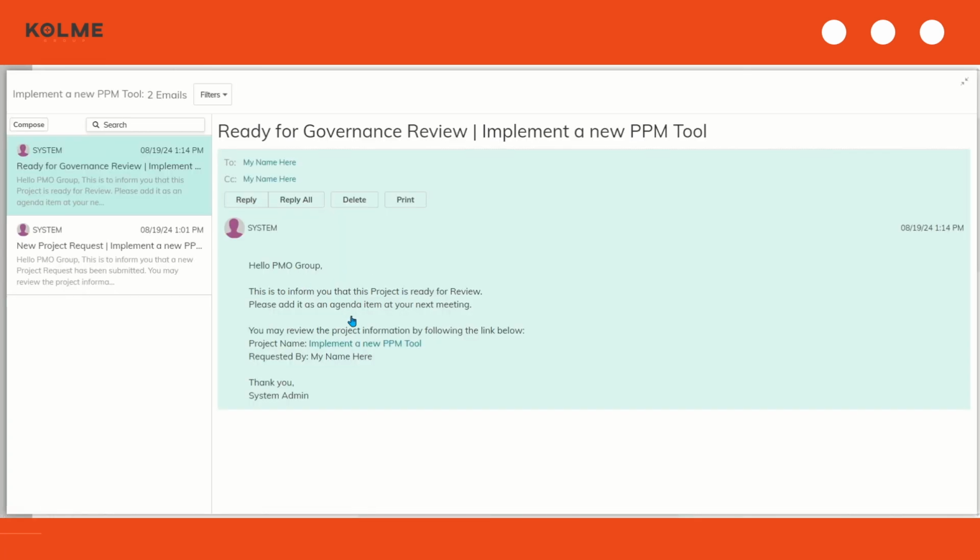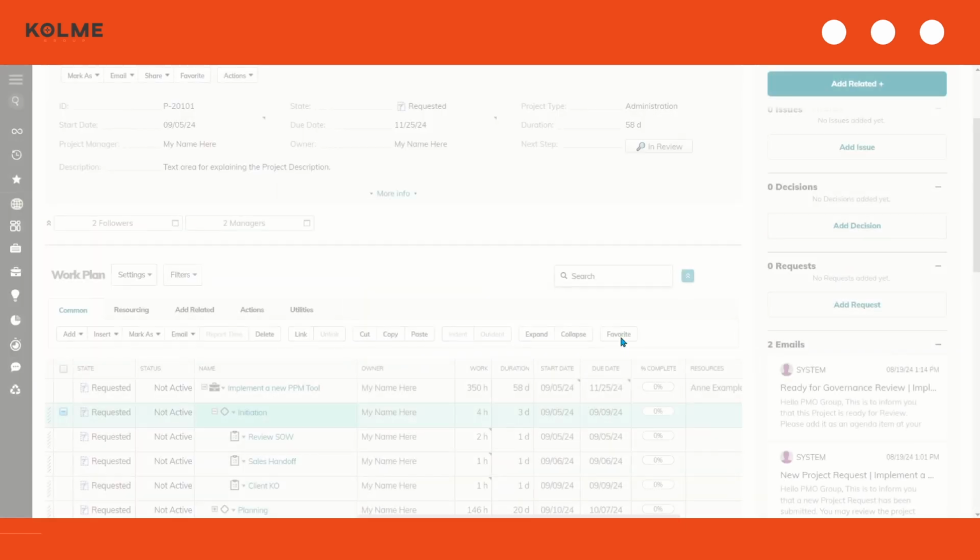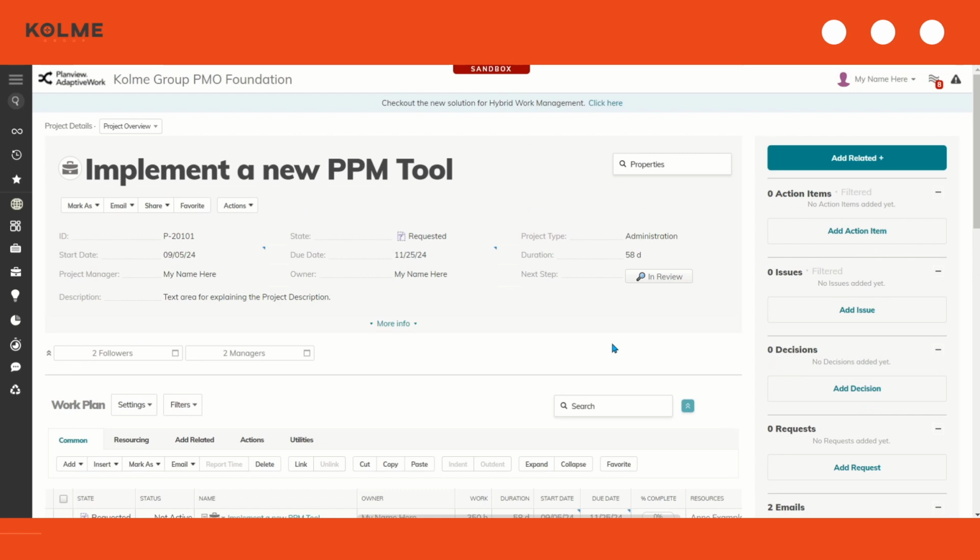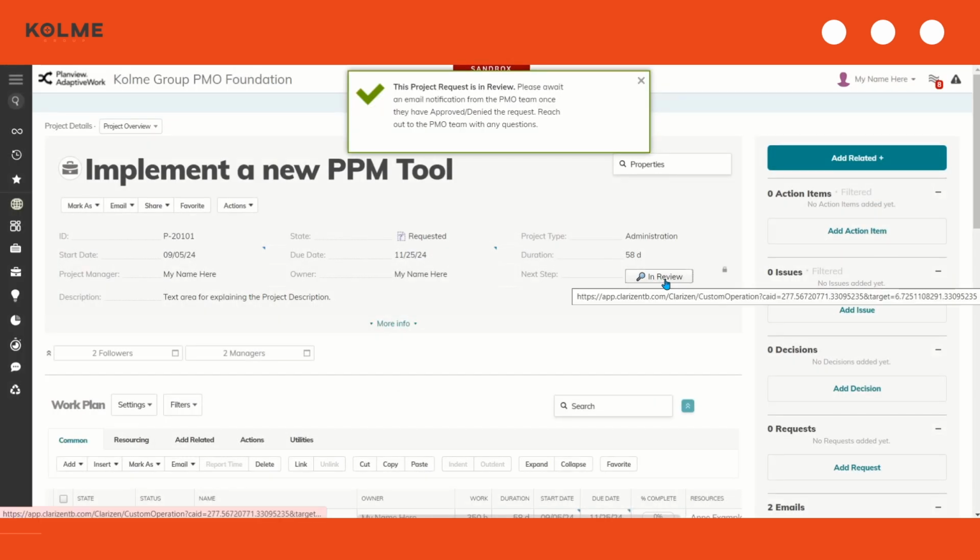I can see here another automated email went out to the PMO letting them know my project is ready for review. They can click again on the hyperlink to take them directly to the project. At this point, I have completed my obligations with project scoring, and now I await PMO decision. The Next Step button now provides the PM a reminder that their project is in review and awaiting approval.